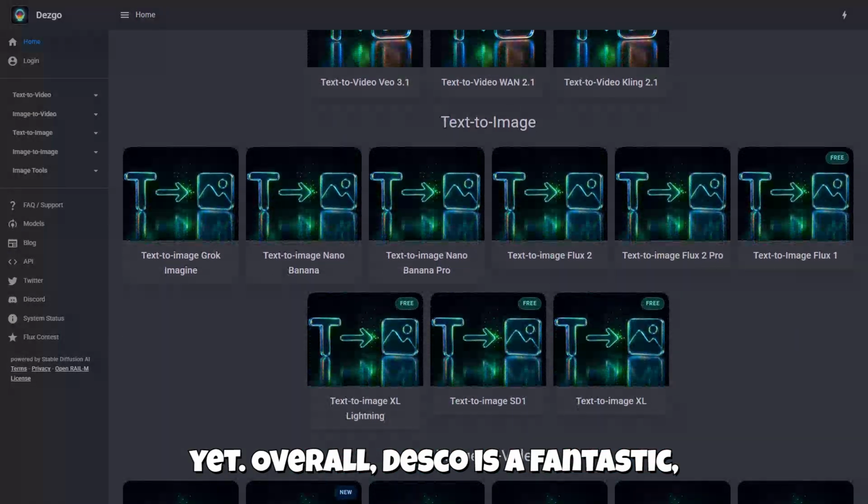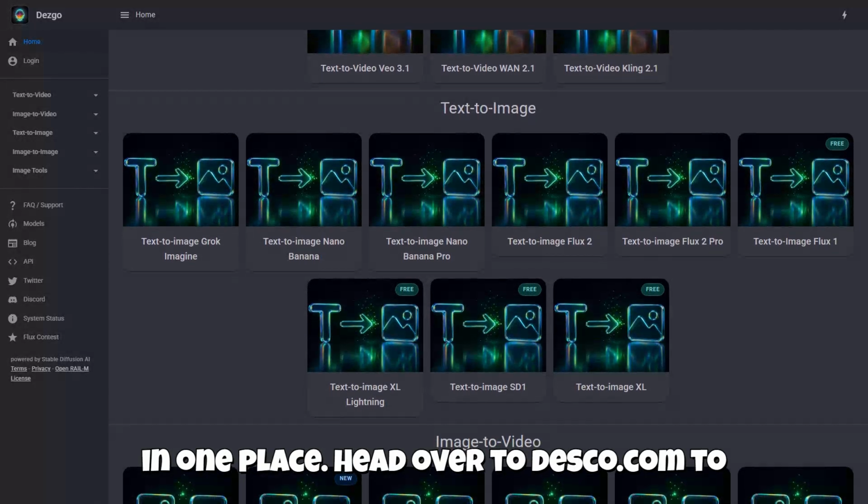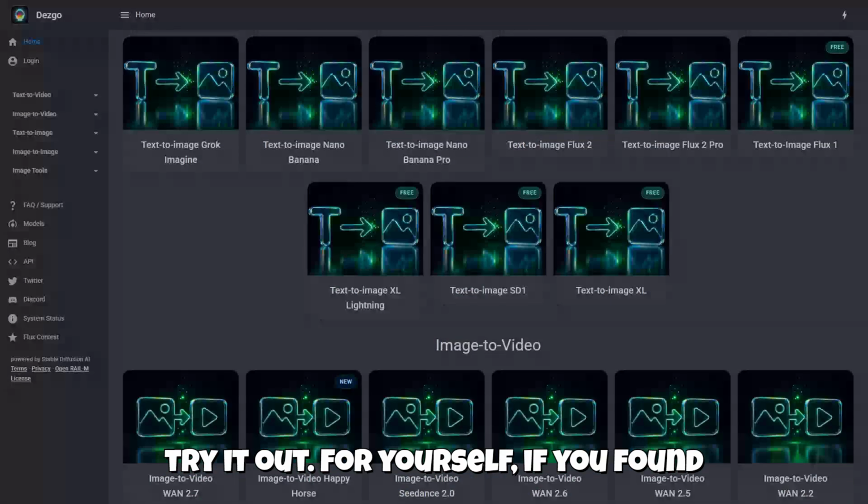Overall, Dezgo is a fantastic, versatile playground for anyone looking to experiment with the latest AI models in one place. Head over to dezgo.com to try it out for yourself.